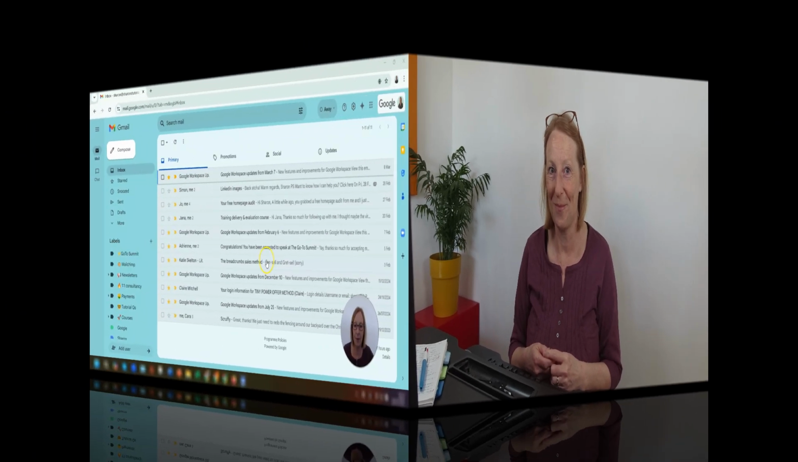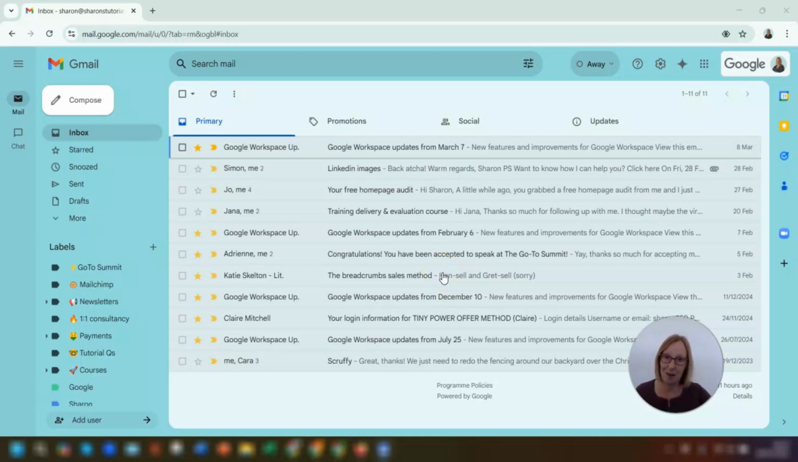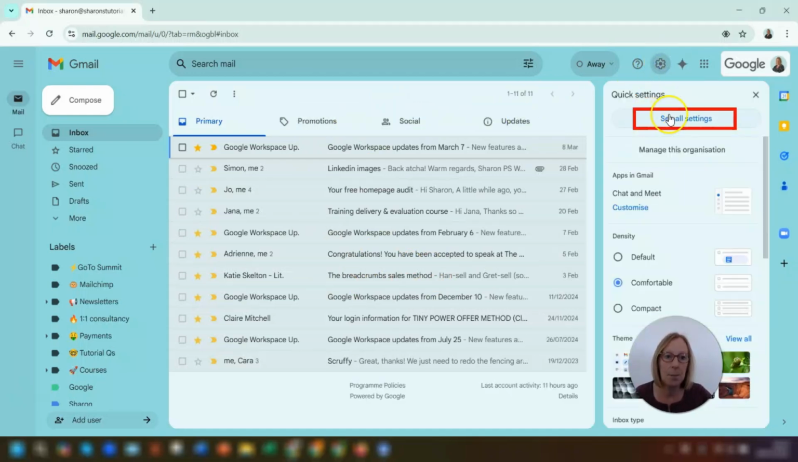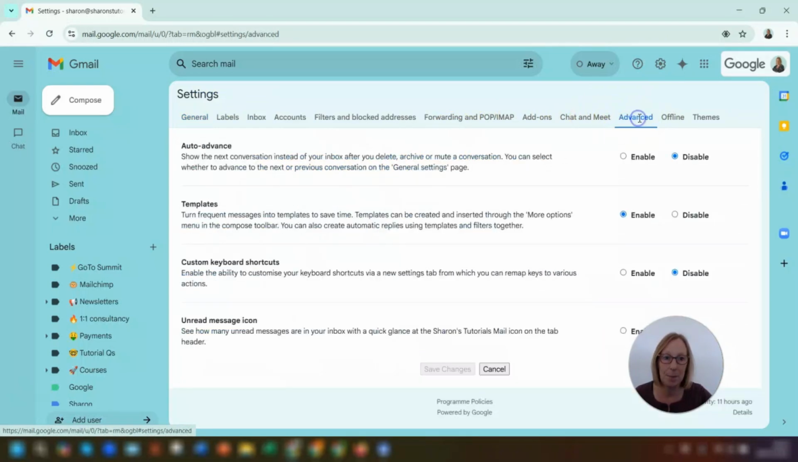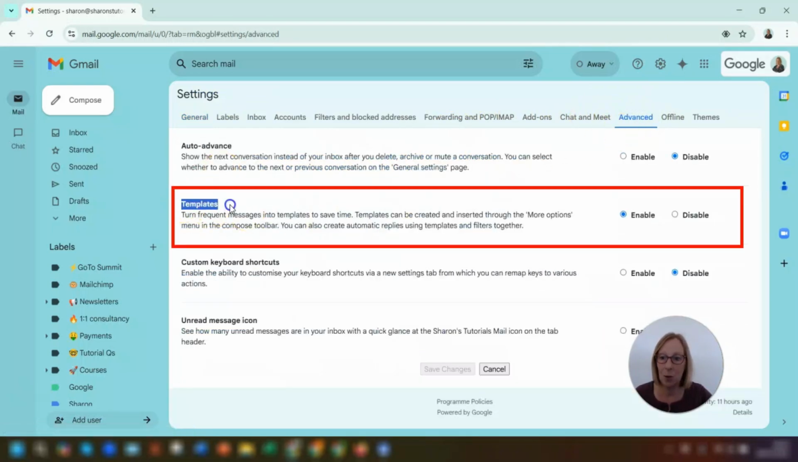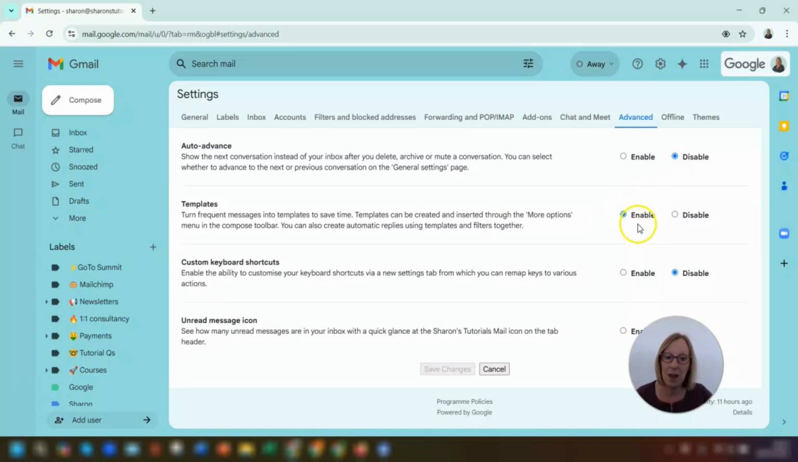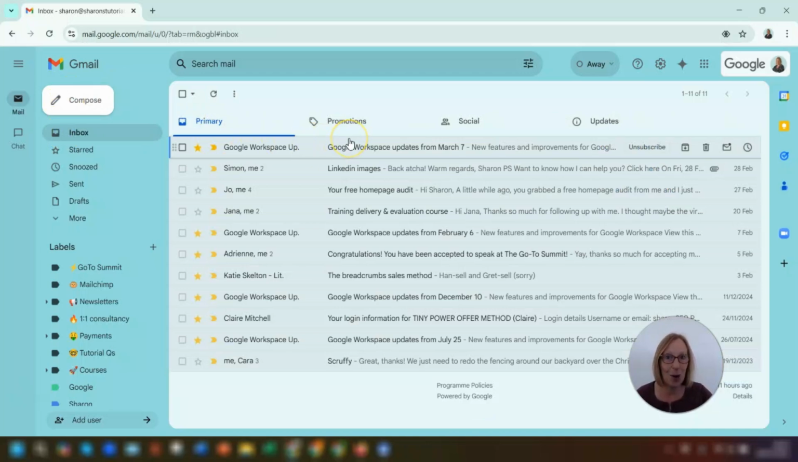So let's get started. First things first, if you've never used templates before in Gmail, then you need to make sure it's enabled in your settings. To do that, click on the gear icon in the top right corner here, go to See All Settings, then go across to the Advanced tab across the top here, and one of the sections is called Templates. You just need to make sure that this is enabled. For some strange reason, Gmail has it set by default to be disabled. I don't know why. So just make sure that that is enabled, and then if you've made any changes, make sure to click Save Changes at the bottom here as well. And you're now set up to start creating your own templates.